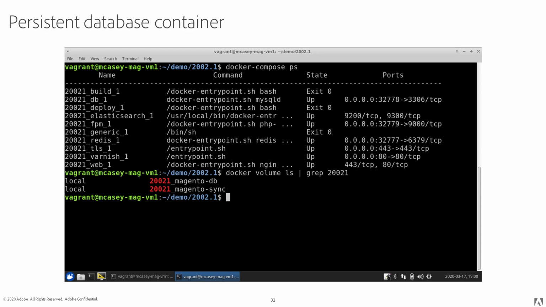One thing we've done is made the database container persistent. So sometimes people like to do docker-compose down, and they're kind of shocked when their database is gone. So we made it a persistent volume. So here's an example. I'll give you some context here. I did docker-compose up -d, and then I did docker-compose ps just to show that my containers were indeed running.